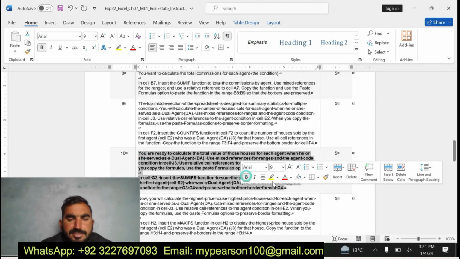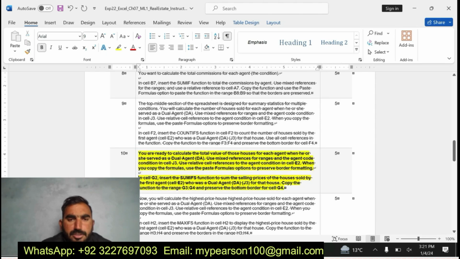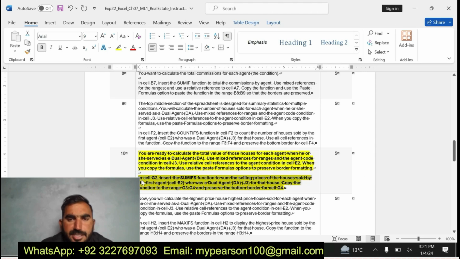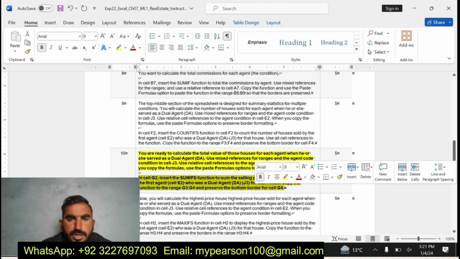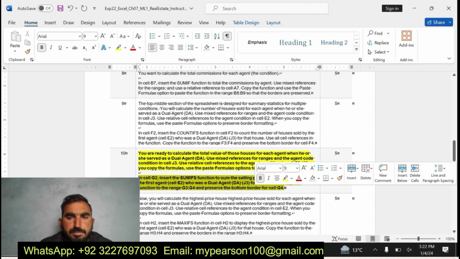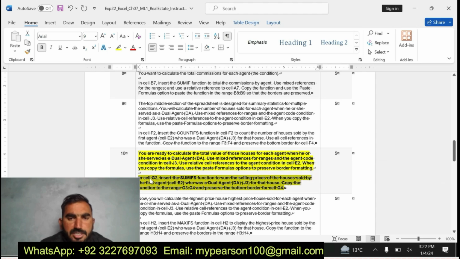In cell G2, insert the SUMIF function to sum the selling price of the houses sold by the dual agent. In J3 for the houses, copy the function to the range G3 to G4 and preserve the bottom border in cell G4. In cell G4, insert the SUM function to sum. Now I am going to complete step number 10. In cell G2, I am going to insert the SUM function to sum selling prices for the houses sold by the first agent.